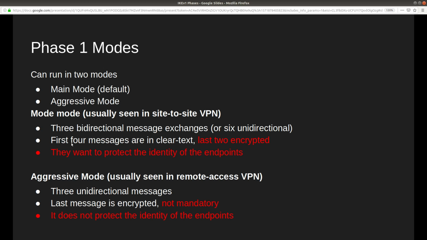In phase one, which is the IKE version 1 configuration, you can run either main mode, which is the default, or aggressive mode. Main mode, usually seen in site-to-site VPN connections, uses a three bidirectional message exchange, or six unidirectional. The first four messages are in clear text and the last two are encrypted. If you want to protect the identity of the endpoints, you want to encrypt the last two messages.